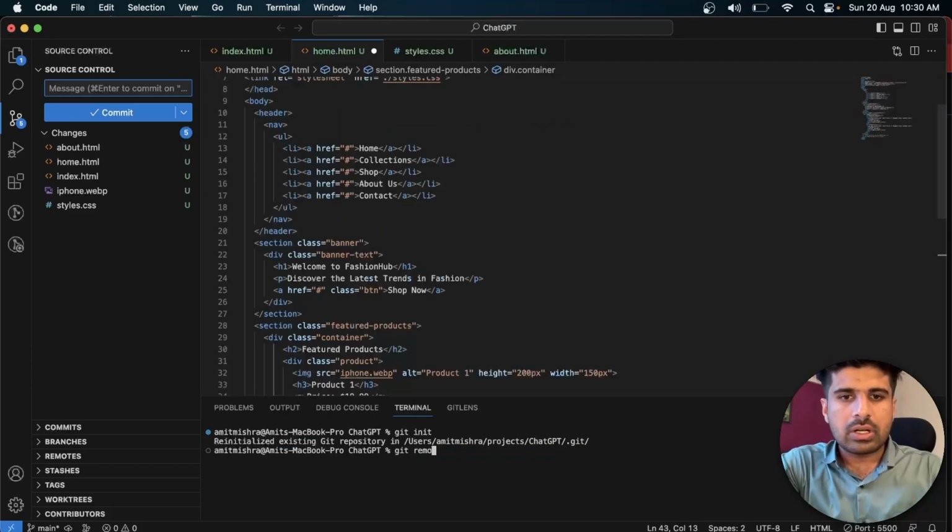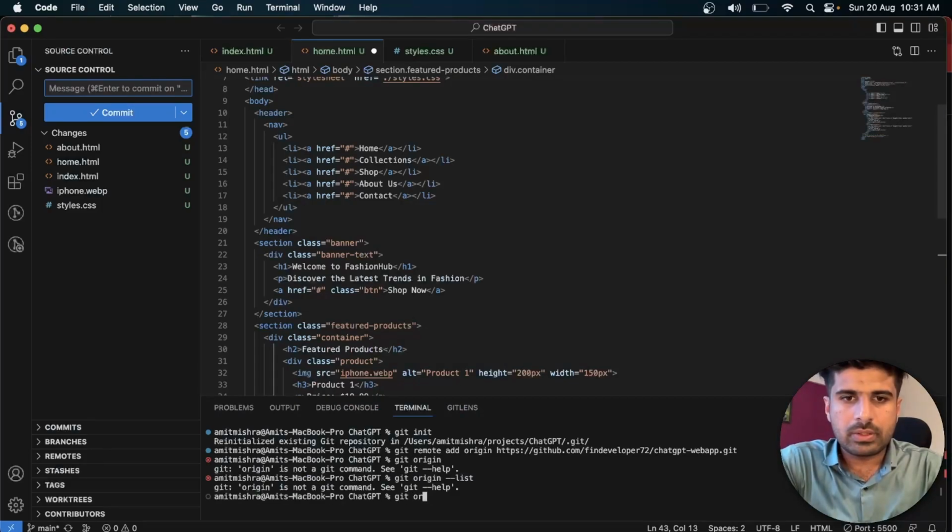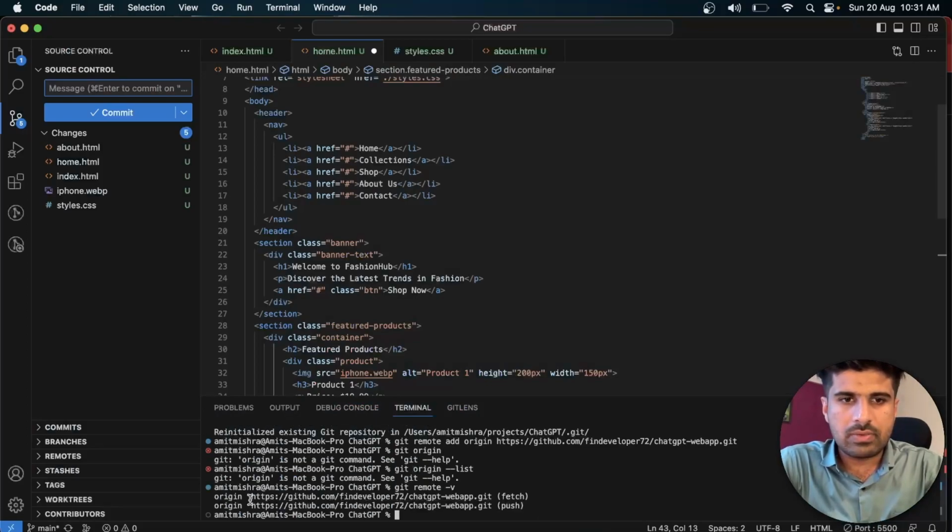So git remote add origin. You can give any name here. Paste the link which you copied from your repository, that is your HTTPS link. Press enter. You added your origin here, so you can check it. git remote -v. Now here you can see we already have an origin which we added right now.